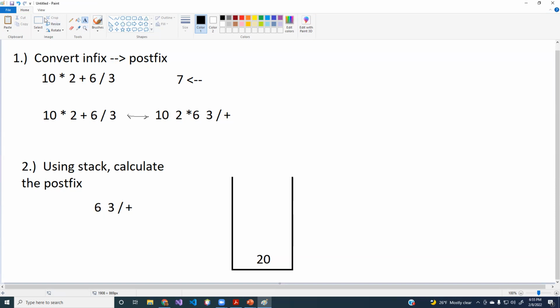Now I encounter a 6, so I push that onto the stack. I encounter a 3, so I push that onto the stack. And now I encounter a division operator. So what do we do? Oh, I don't think this is going to end up right. I think I goofed somewhere, but let's see what happens. Okay, so 6 divided by 3, right? So you're going to get a 2, and then that's 22.